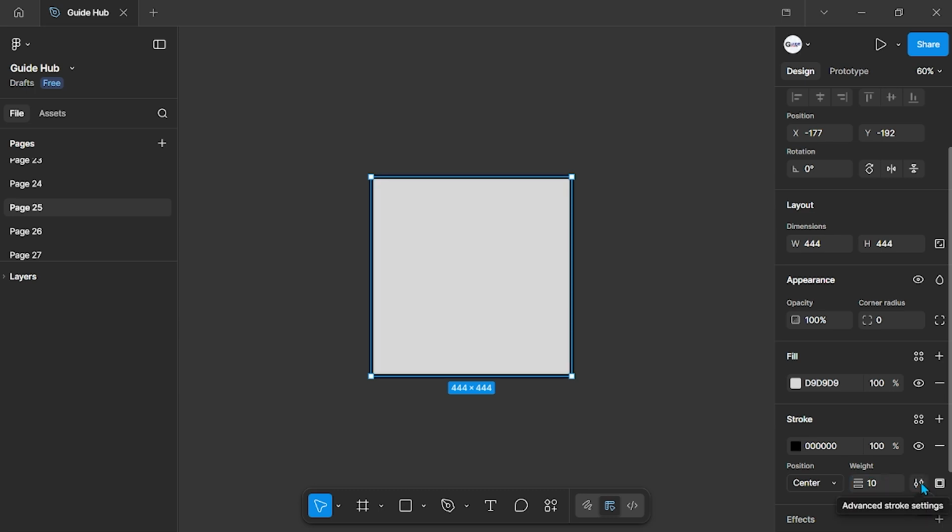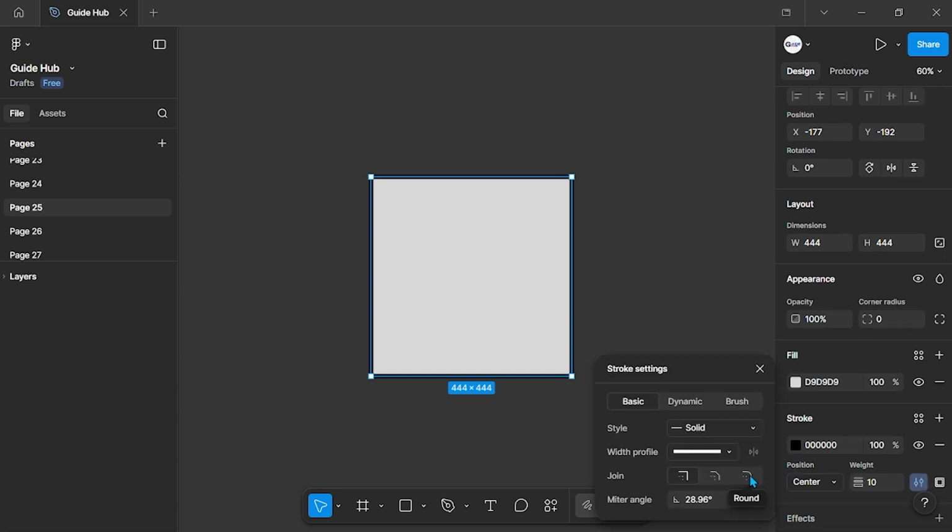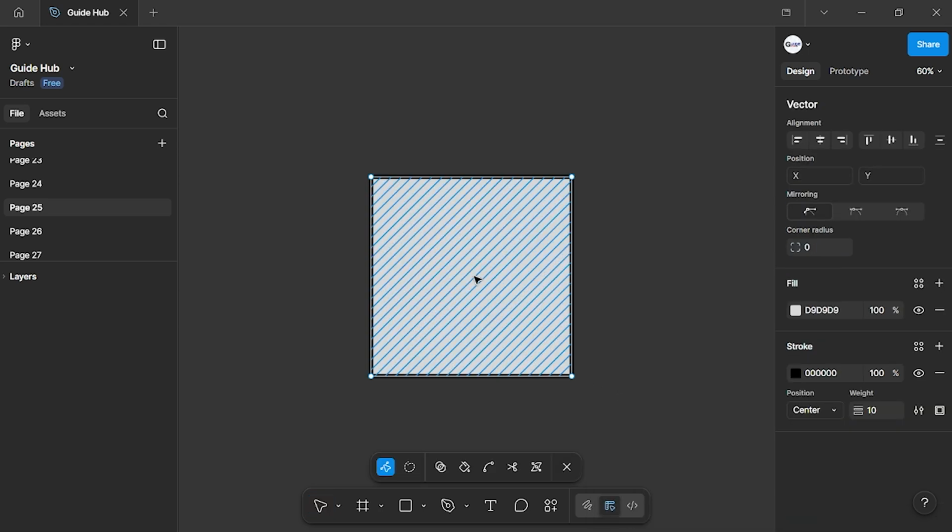To refine the appearance of the stroke, click the Advanced Stroke Settings icon. In the Join section, select Round so the stroke corners appear smoother and more polished. Next, double-click the rectangle shape to edit the vector points. Add one node point at the top center of the rectangle, as shown in the video.